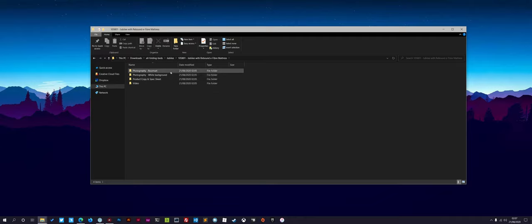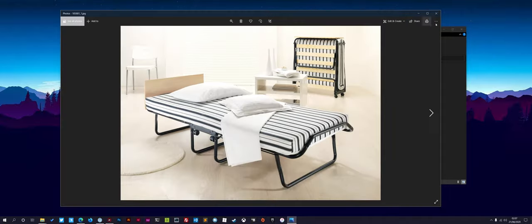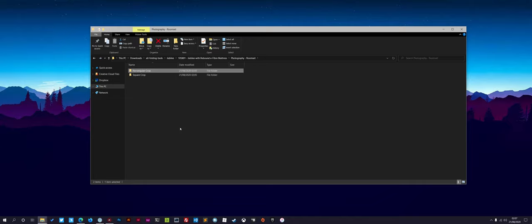And then I think you'll like what we've done with the photography now. We've always provided our photography in room set format and on white background. So I'll just show you that. So that's obviously white background. And then that's obviously the room set.